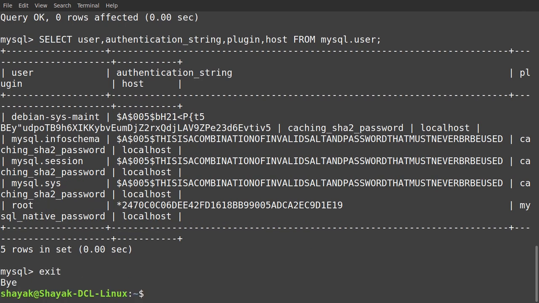Okay, that's a bye. And this is how the MySQL installation process is done perfectly.